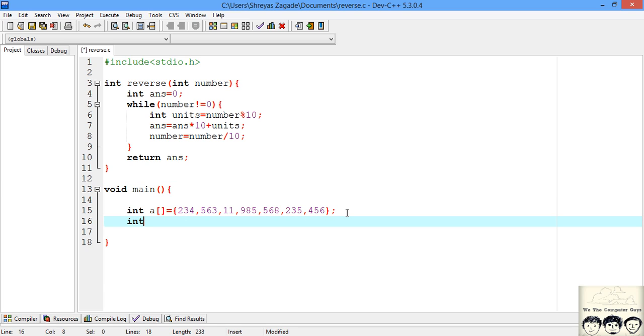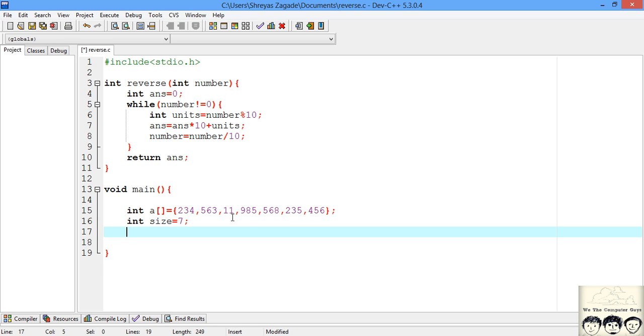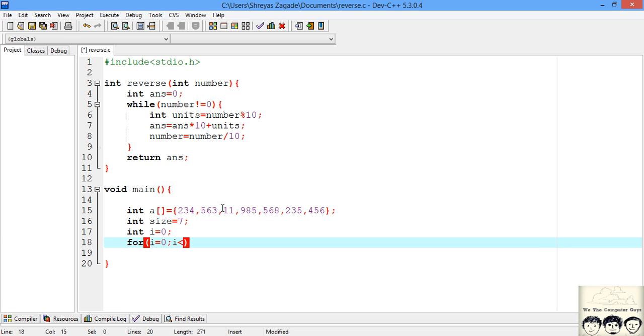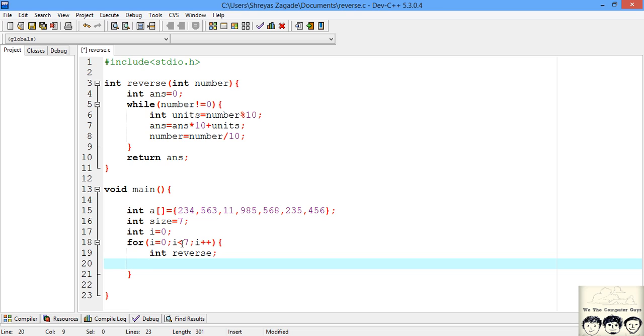So there are 7 integers, so I'll define a variable called size, which I'll set as 7. Now I need to loop through all these variables and call the function for each variable. For this I'll be using a for loop, and I'll be using i as the loop variable. We have 7 elements, so we'll start from 0 and go till it is less than 7 and increment it. Now I've defined a reverse variable, and I'll be storing what the function returns in this variable. As we are looping, our i is going from the 0th element to the 6th element, so I'll just pass i over here.